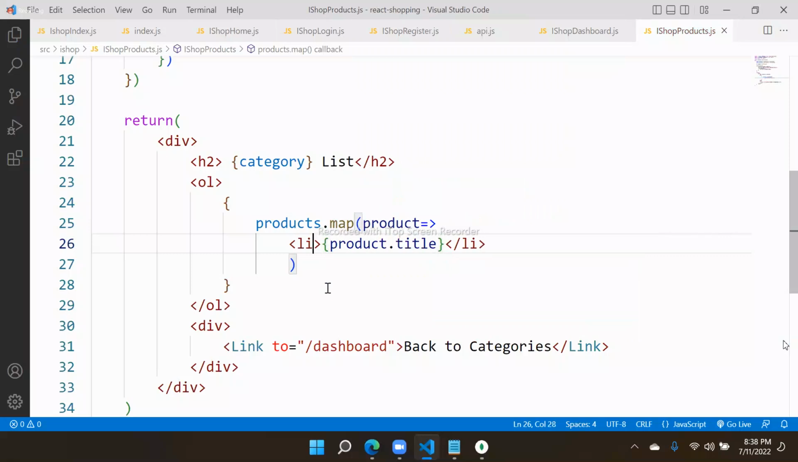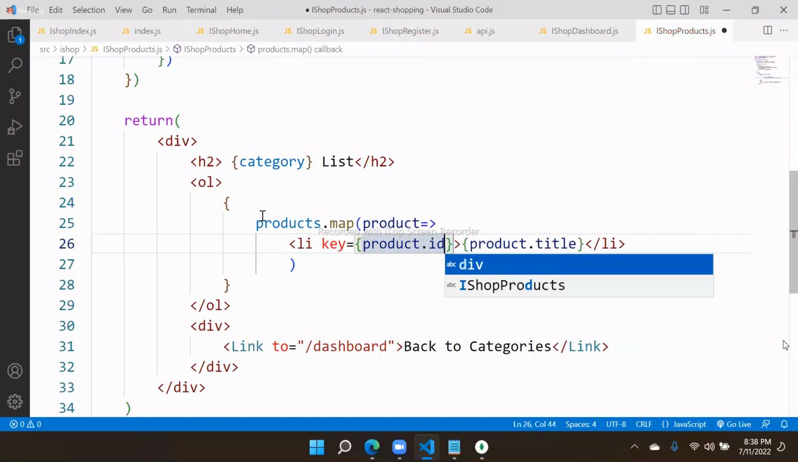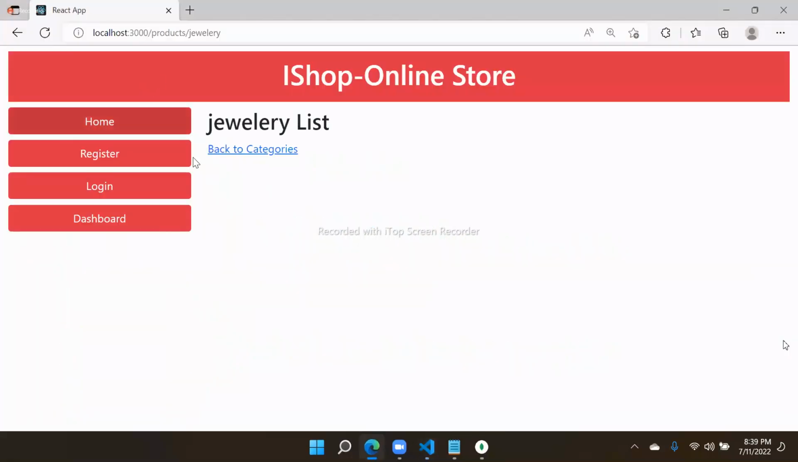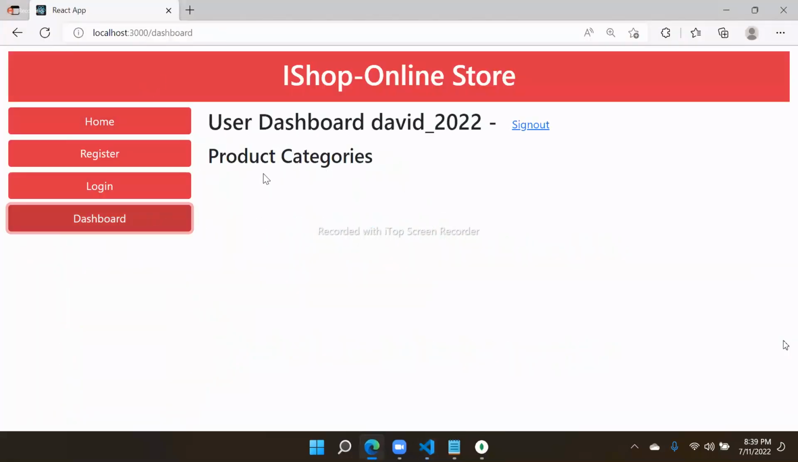That means here I will give the key as product dot ID. I will use ID as key. Now, important, all the products list will come. So you can see it is going to display all the products list, dashboard.